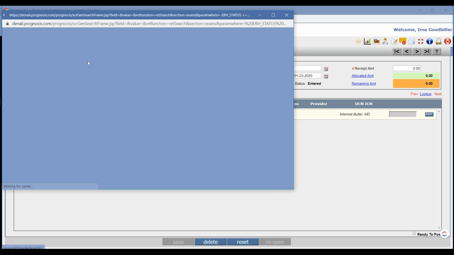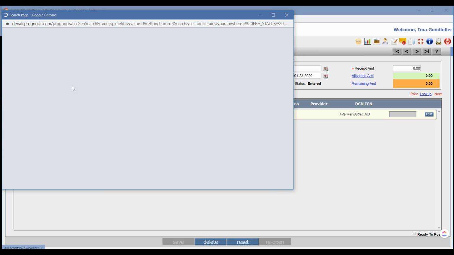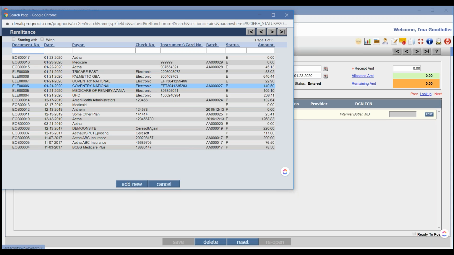Okay, so now let's jump over here to ELE number 4. And this is an older database, so it had the original prefix of ELE for electronic remits. The newer databases have ERA as your electronic remits. So just to point out for some of you that may not know, EOB means that it was a paper remit. ELE or ERA should mean that it is an electronic remit.